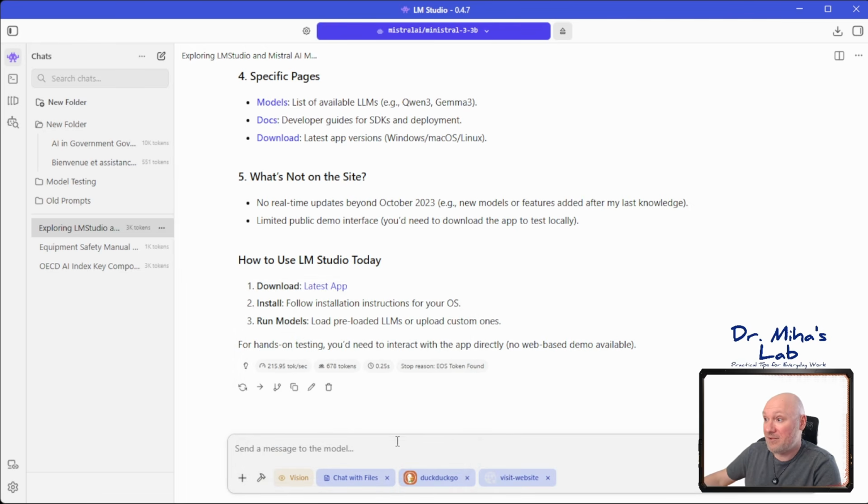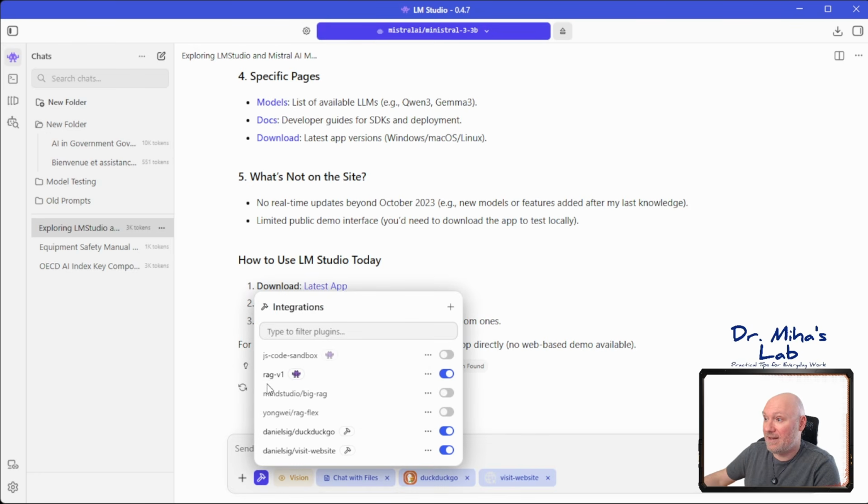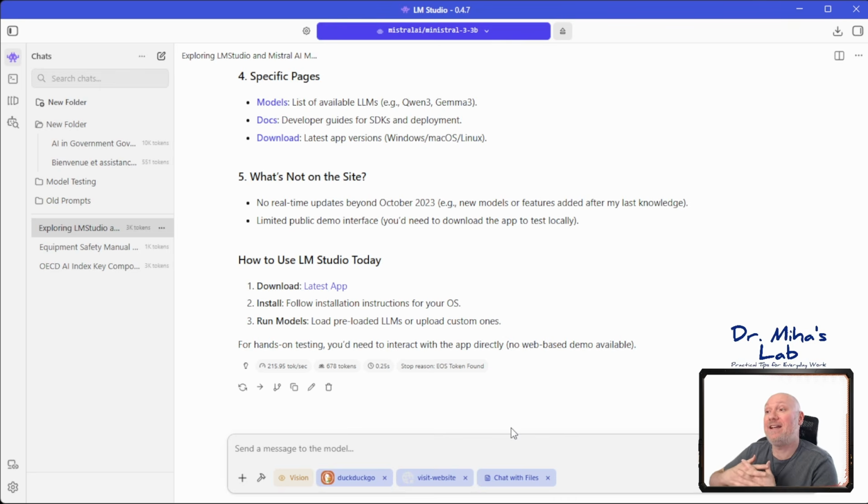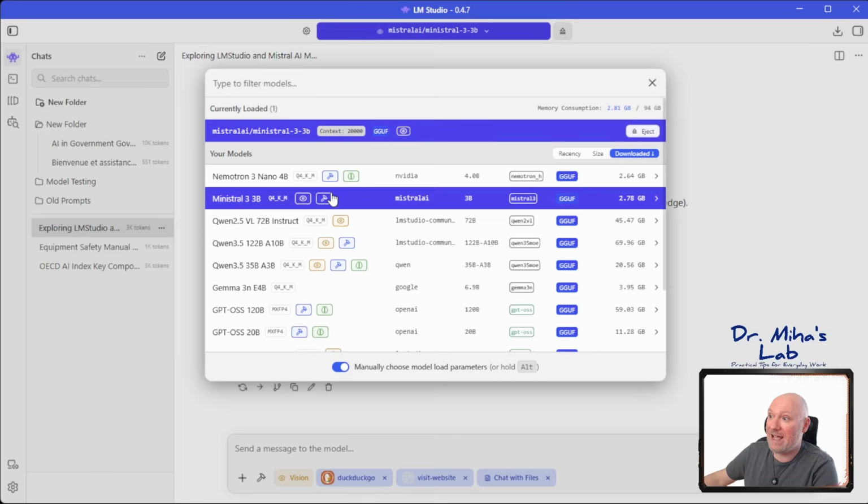By the way, the same is true with chatting with files. RAG v1, this should be installed by default. This is what allows LM Studio to load files. If you turn this off, we can no longer load files. There are a ton of different plugins that you can get for LM Studio. You can explore those on your own on the website. Again, links are in the video description below. But just for simple web searching, these are the only ones that you need. Just make sure you load a model that has the hammer icon.